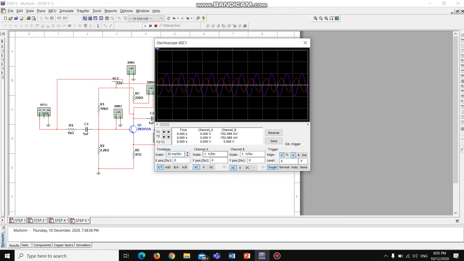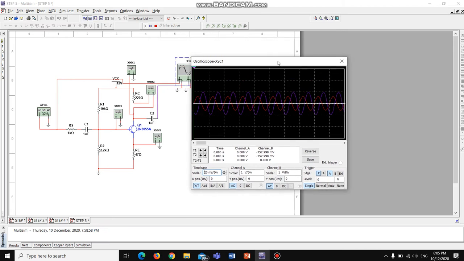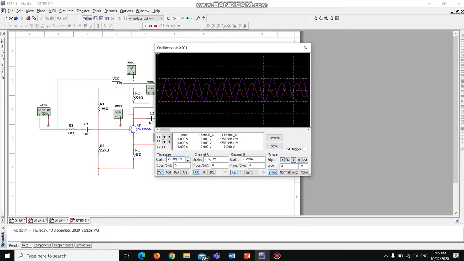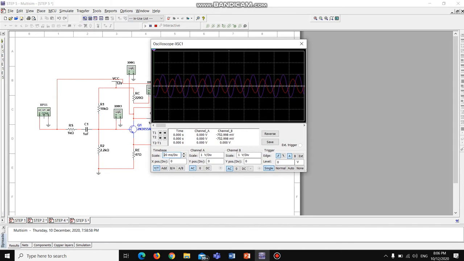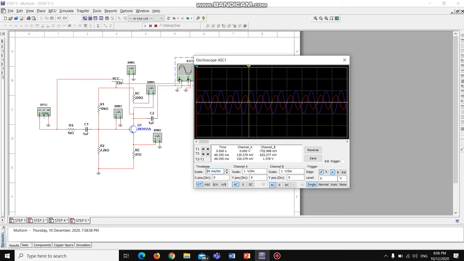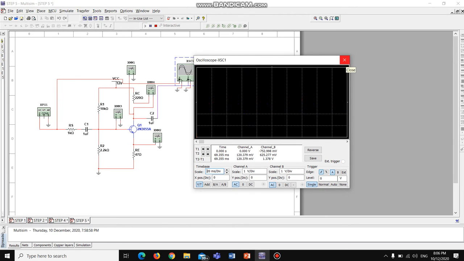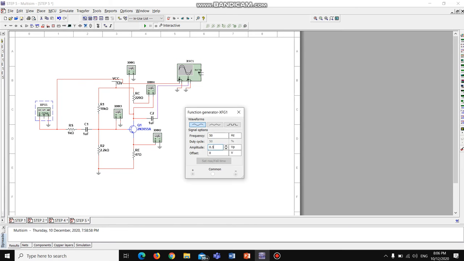If you can see, the purple one is for V out, no distortion here. So measure the peak to peak value like before, the same. So okay, and then after measuring the value of V in and V out, calculate the voltage gain. Okay, this one is for frequency 50 Hz, and then we change to the middle one.